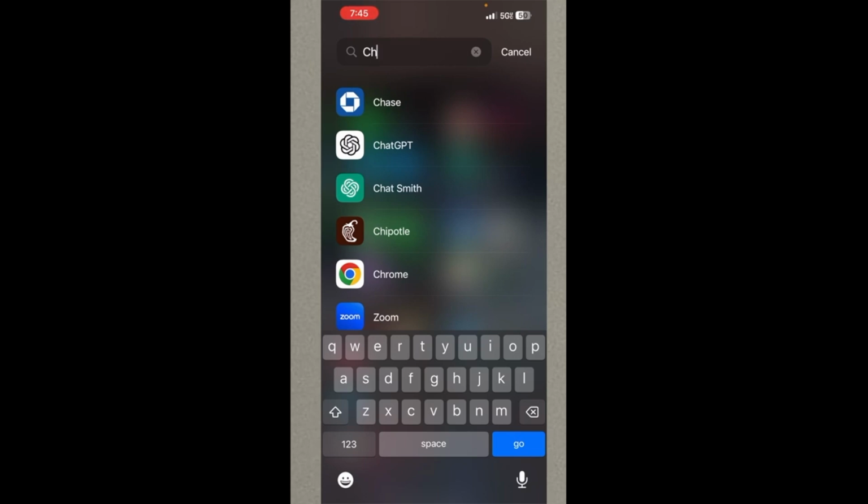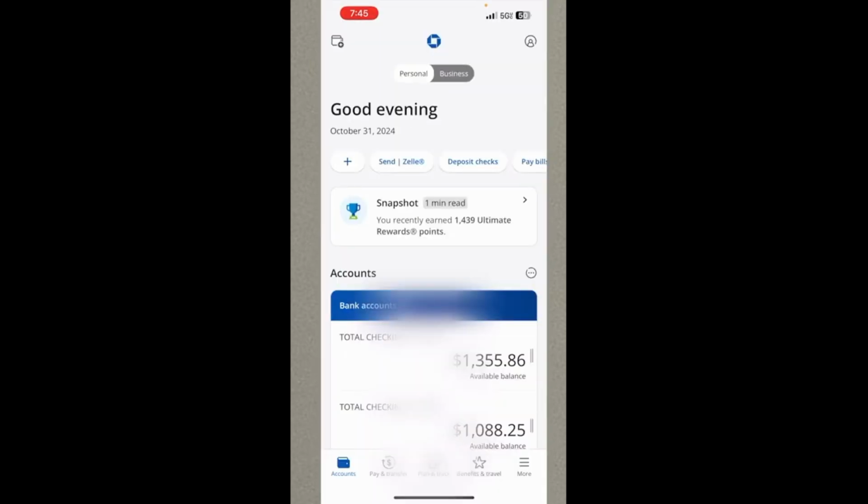Start by opening the Chase mobile app on your phone and signing into your account. Make sure you're on a secure connection and logged into the correct profile so your recent activity displays accurately. From the bottom menu, tap Pay and Transfer. This takes you to the hub for your payments and money movement options.